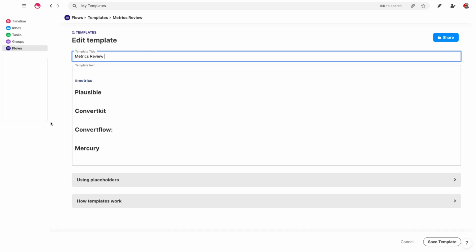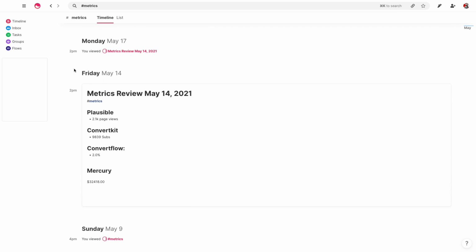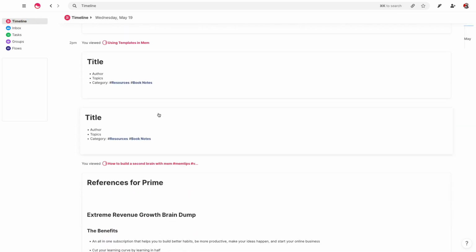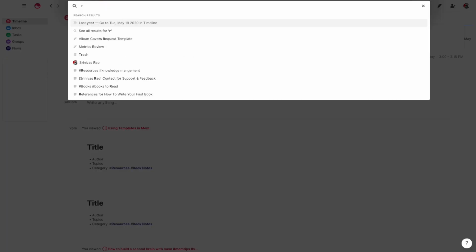So every week I can just create this at the end of the week by going up and typing metrics. And then if I go to metrics, I'll see all of the various metrics that I already have here. So that's another example of how you can use templates.